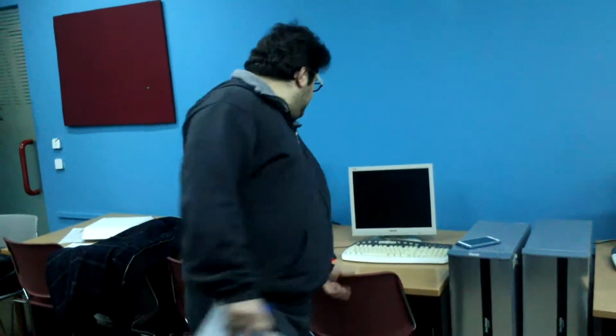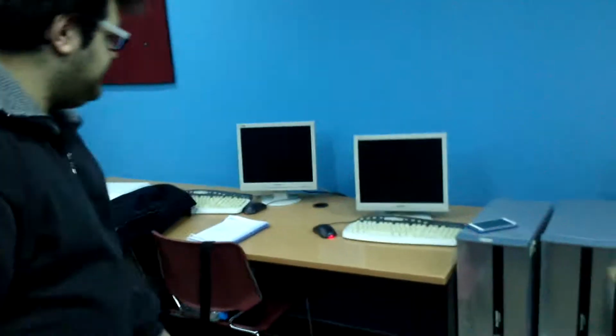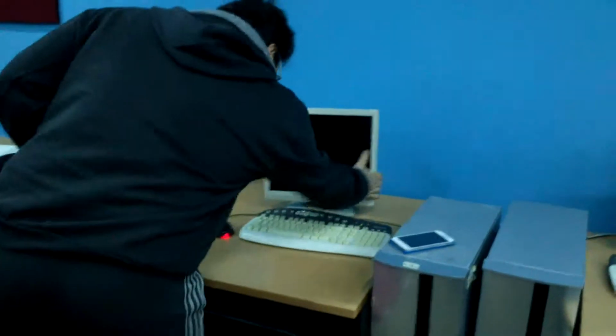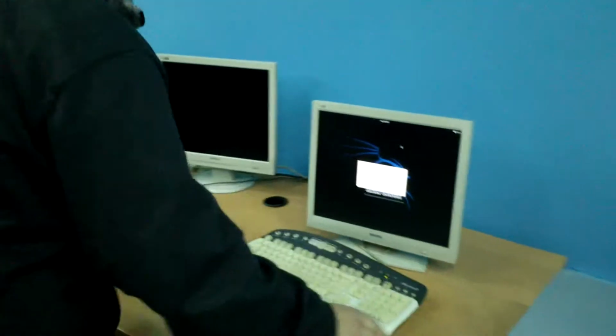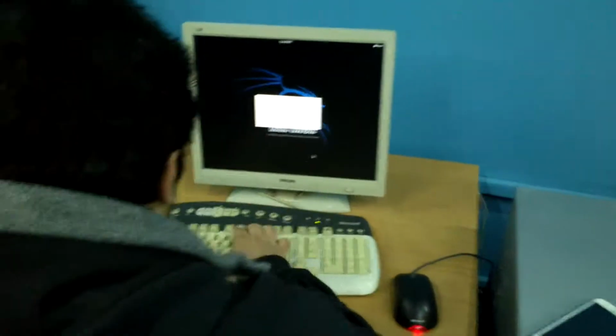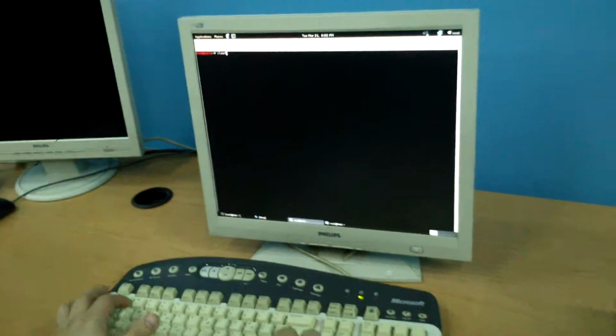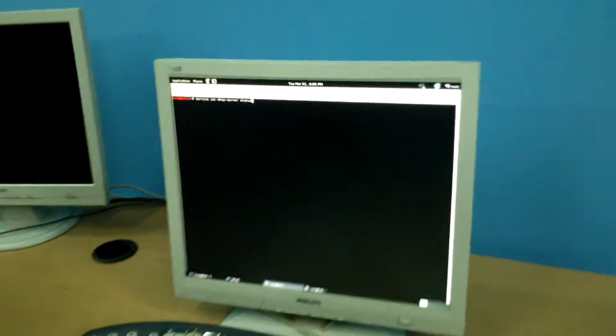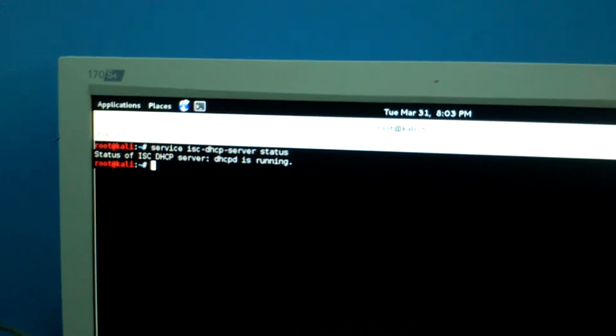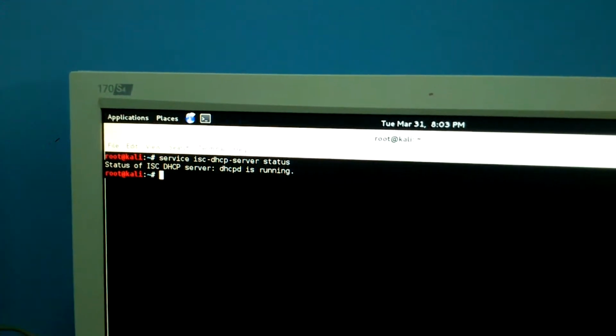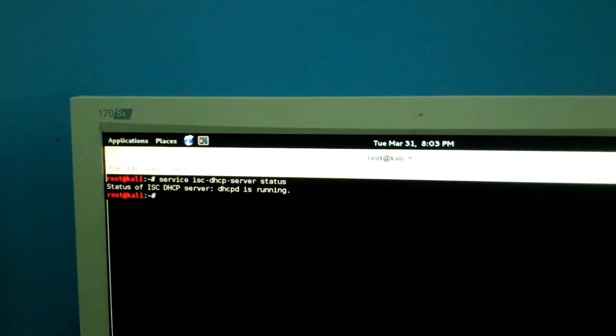This is the DHCP server, as was already said. I'm going to show you the DHCP is on and running. So let's see how it works. We're in terminal mode. With this command, the service says DHCP server status. We can clearly see that the status of ISC is up and running.